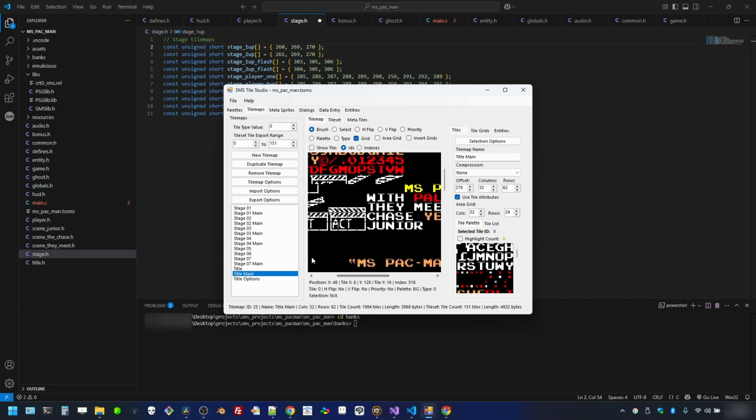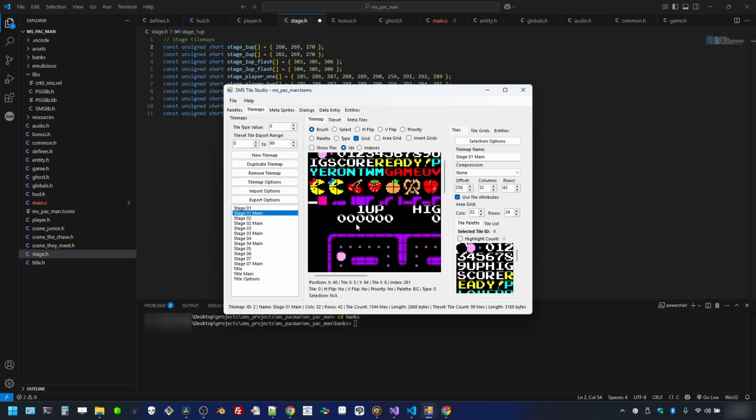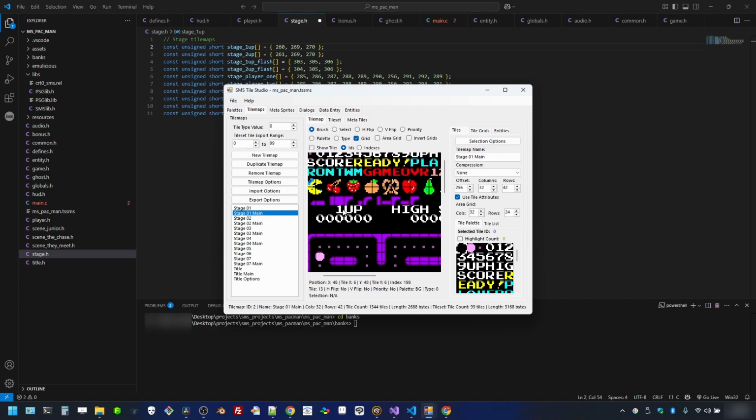So I'm sorry, not the title, actually it would be just any one of these stages. So if we go in stage 1 and we see this one up here, that is our typical one up, the one that won't flash. So we can go in here and say, I'll get rid of this grid, and I go select here and I select this up.